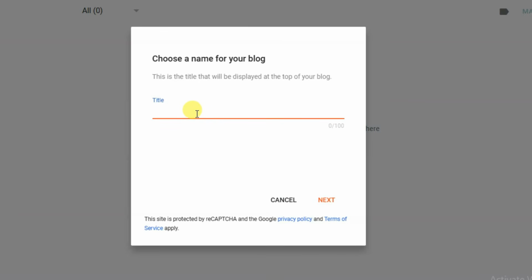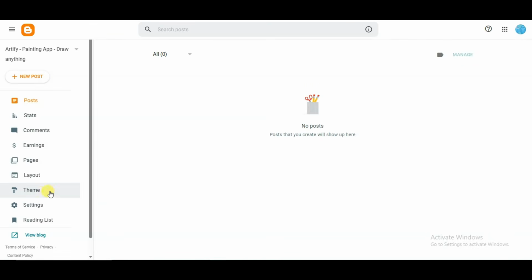Now you can type your title. Now you can click on the next button. You can type your unique URL. Guys, this blog address is not available. You need to choose your unique URL. Here you can see this blog address is available. Click on the save button. Now you can click on theme.